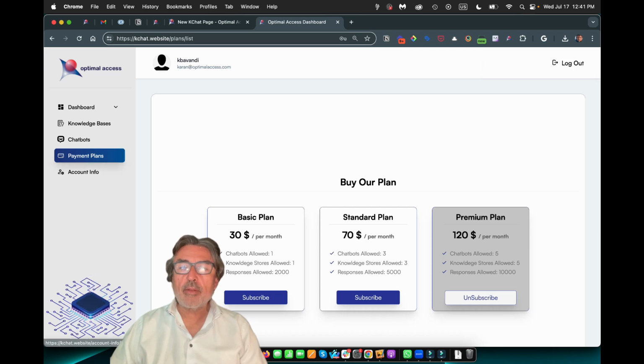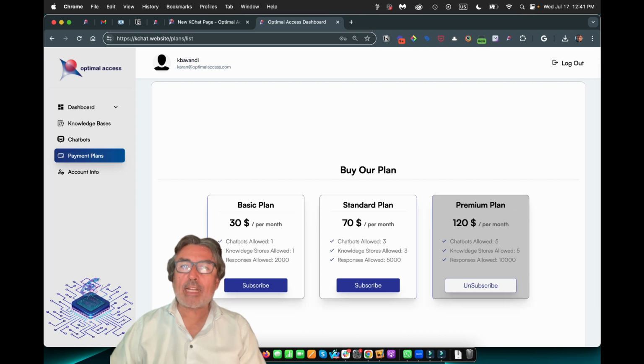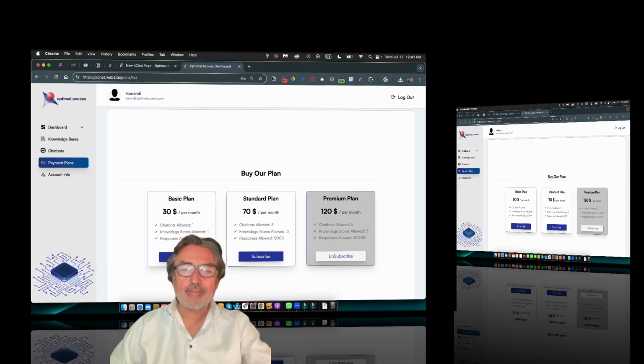When we sign in, the first thing you will see is that you will land on the payment plans page. On the payment plans, we have 3 offers right now. You can't access anything else on the KChat website before you actually subscribe to one of the plans. So even if you want to try it, you need to buy a basic plan and give it a try.